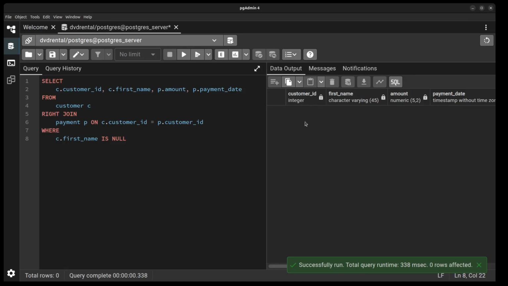Okay, so as we can see, there's no customer that made a payment but doesn't exist in our customer table. So that's why it didn't return any record. So now let's see how full outer join works.